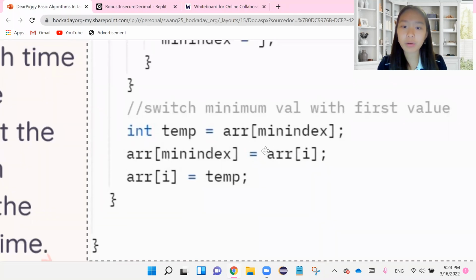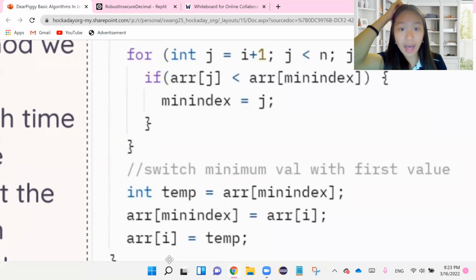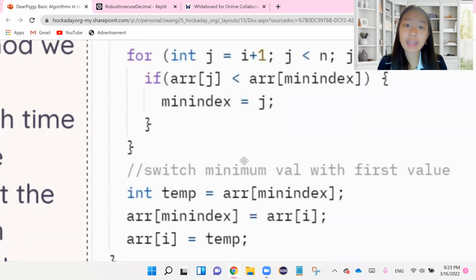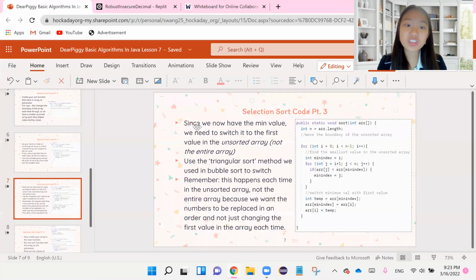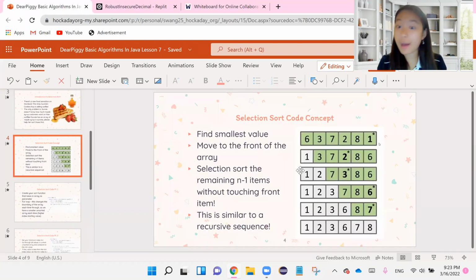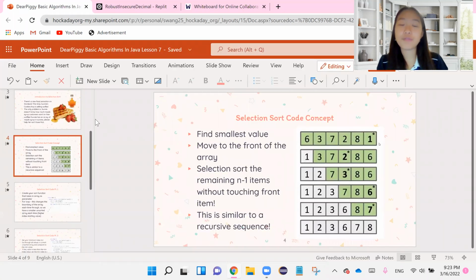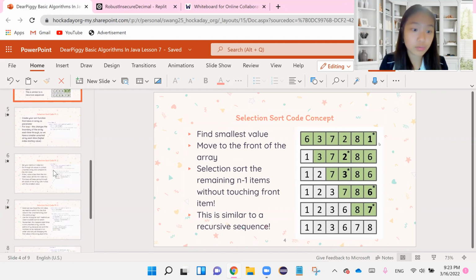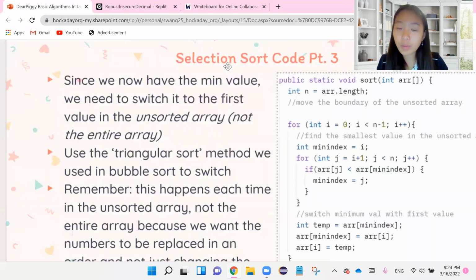We're going to switch our minimum index out with the current array index i. Why do we choose array index i? Because array index i is the boundary of our unsorted array. And it just so happens to be that the boundary of our unsorted array is the first value in the unsorted array, right? So perfect, everything worked out perfectly. The boundary is the first value. So that's exactly what we're going to use to do it. Let's go ahead and try it out.